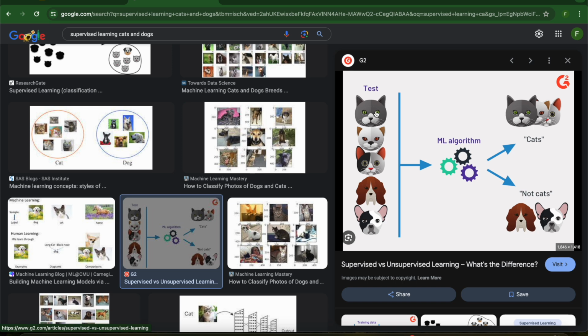So common tasks in supervised learning include classification, that's assigning labels to input data, like trying to say cat, no cat, or regression, like predicting continuous values.